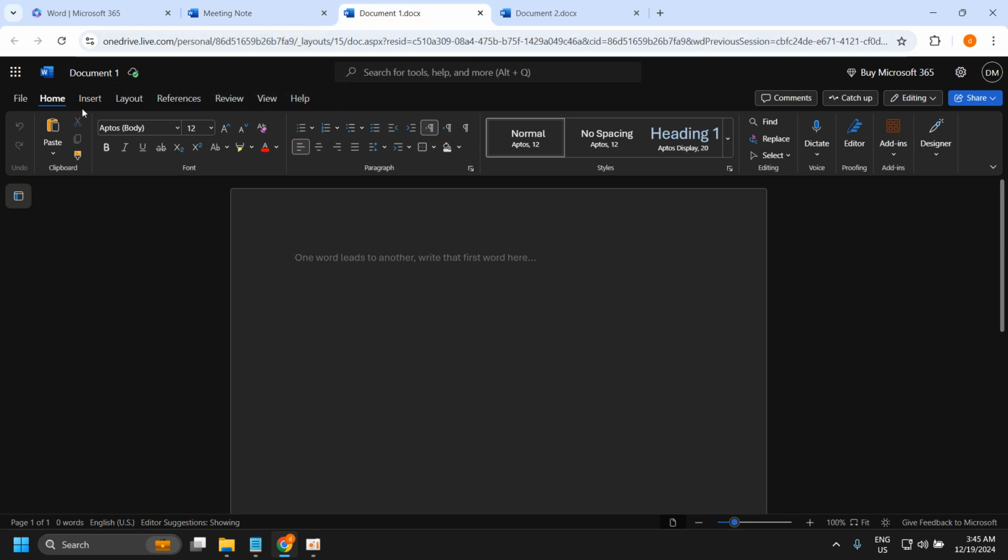So, let me show you another one. As you can see, currently the name is document 1. I'm creating this for an agreement. So I'm going to give it the name agreement, and I'm going to click outside, and as you can see, it's saved and changed the name. So this is how you rename a document in Microsoft Word Online.